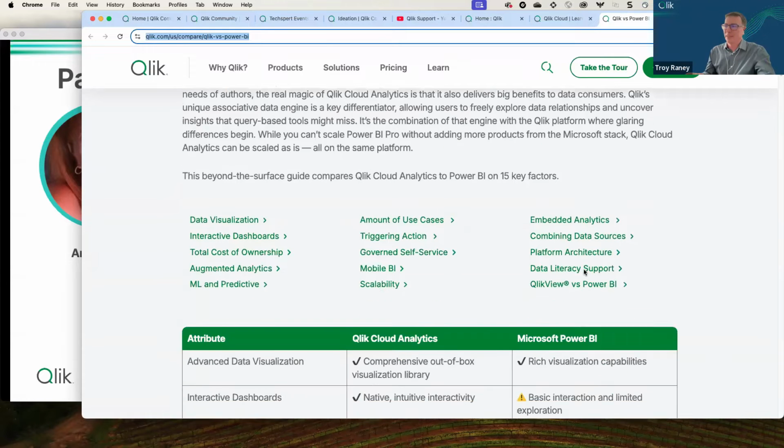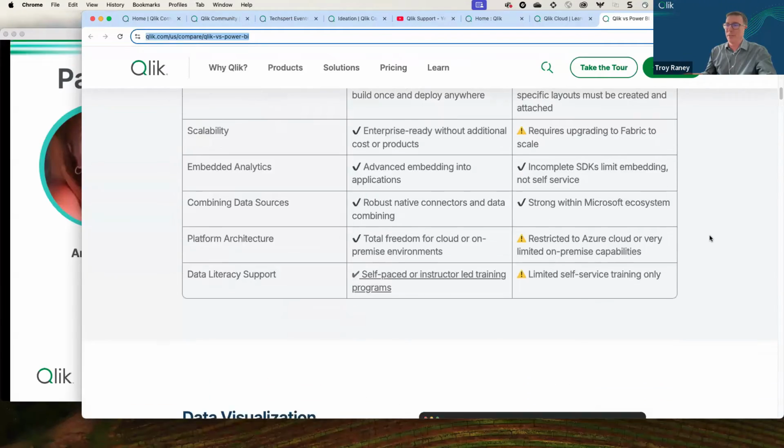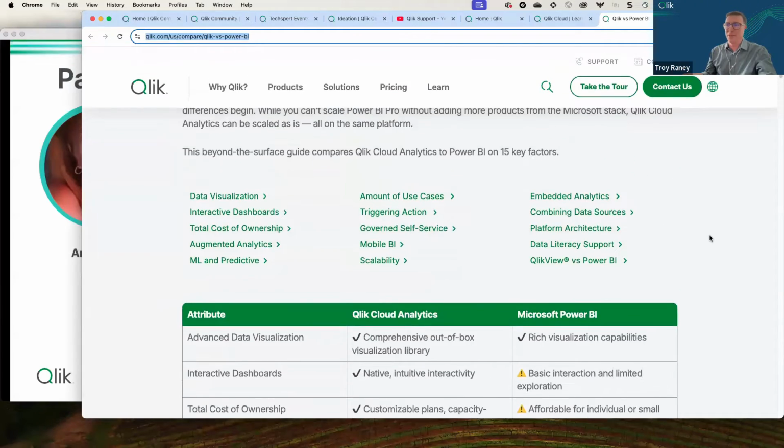Great, thanks. We also found, not myself, Vinay found this great comparison on Qlik.com. So I've sent you the link to that, where you can go through and look at some of the features that compare the two different products.